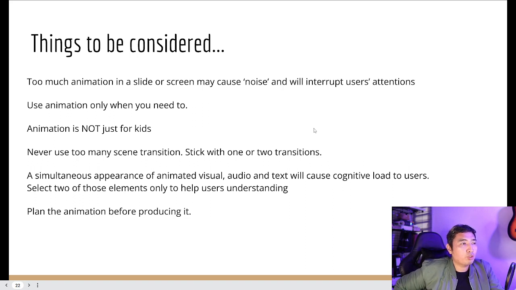Right, so never use too many scene transitions. Stick with one or two transitions. A simultaneous appearance of animated visuals, audio, and text will cause cognitive load to the user. Some researchers have suggested that there is a certain level of animation where, if it's too much, it will affect the cognitive load of the user, and it will hinder the learning process. Okay, plan the animation before producing it.